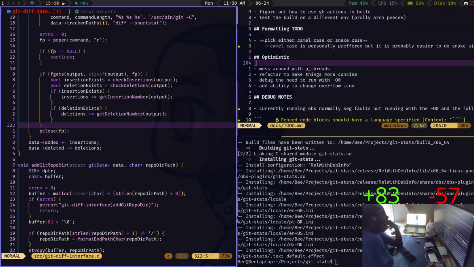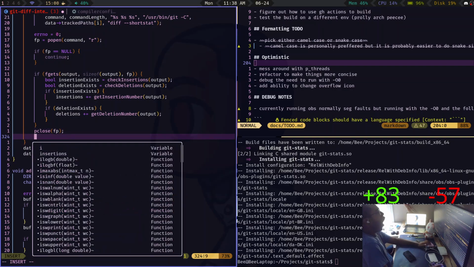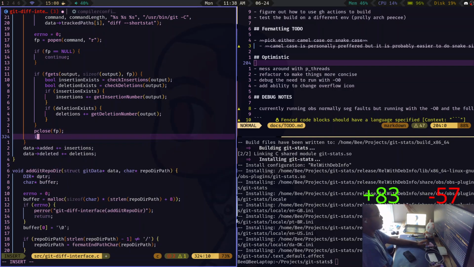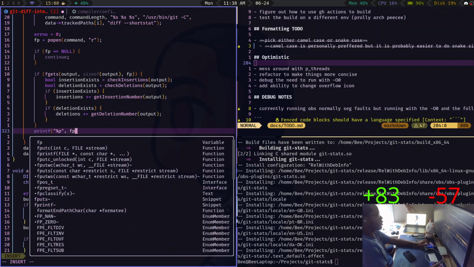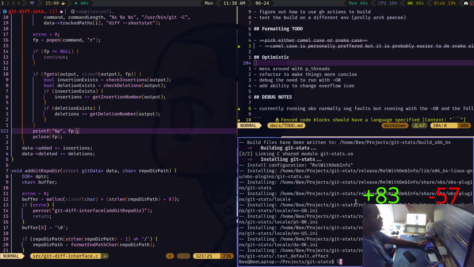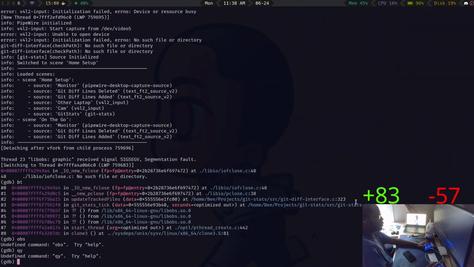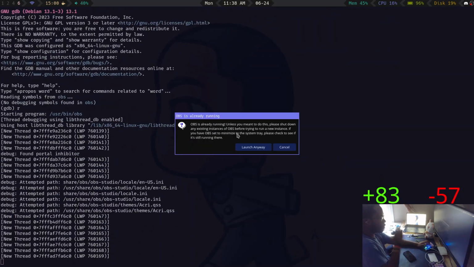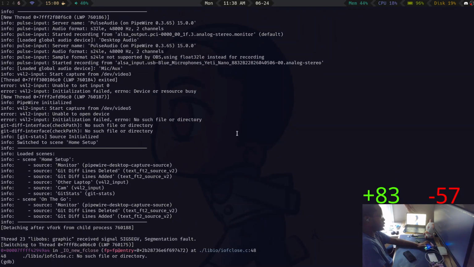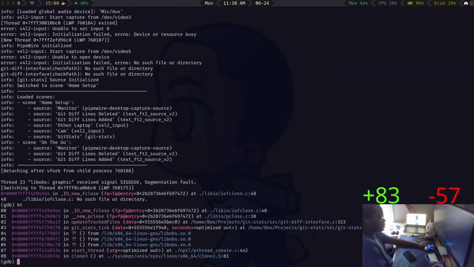Okay. What if I try the printing thing and see if it's a memory issue, or if I can trick it into keeping it around, because then that'll verify that it is an optimization thing. It is not.